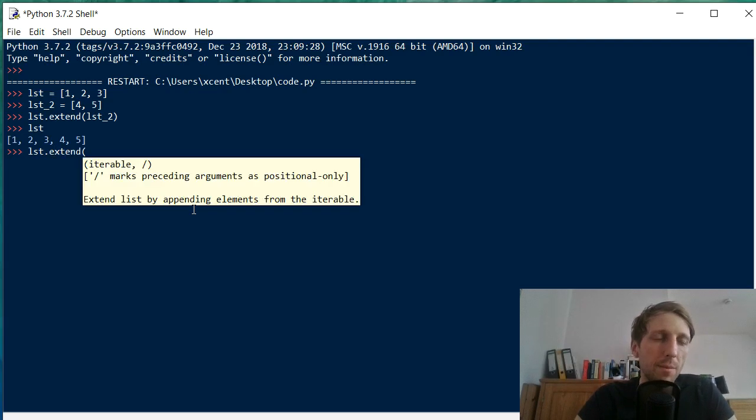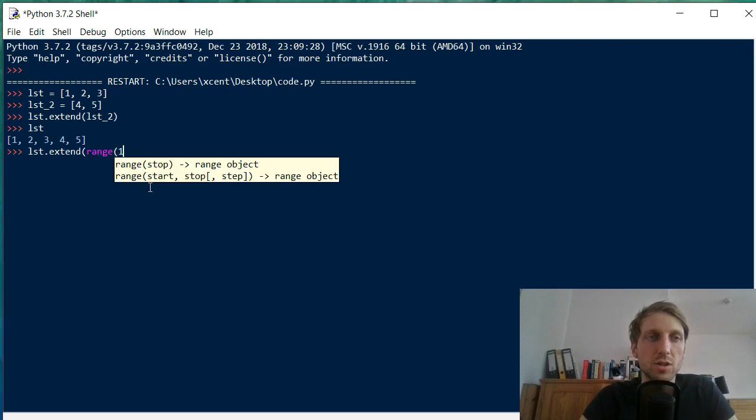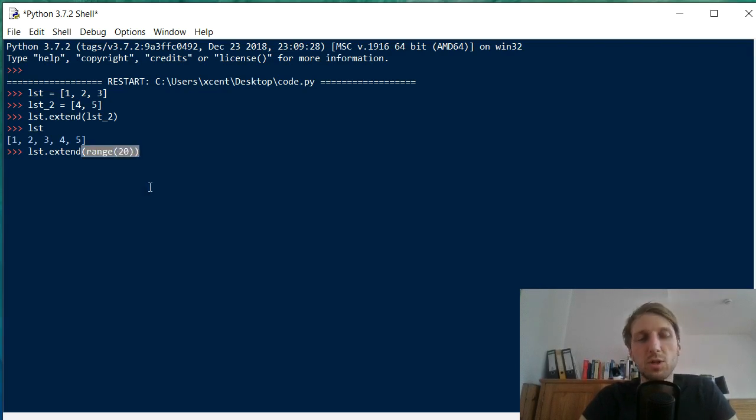Okay, so the extend method actually takes an iterable, not necessarily a list, as an argument. Therefore you can do something like this. For example, you can use range(20), which is a built-in Python function that gives us an iterable, a sequence of increasing values.